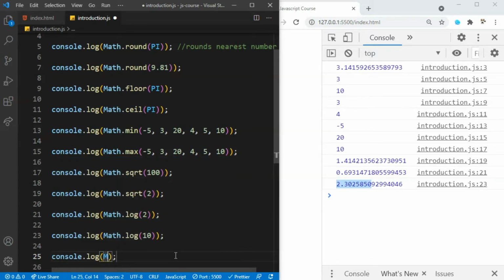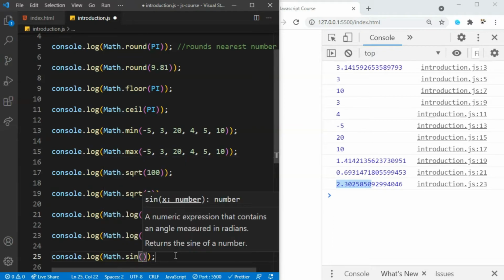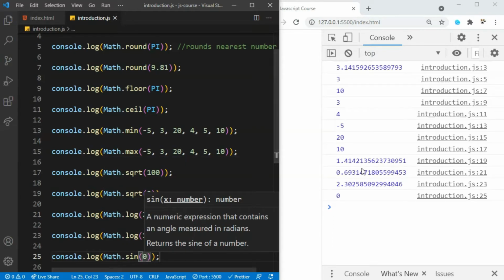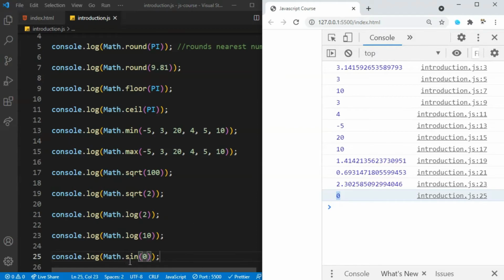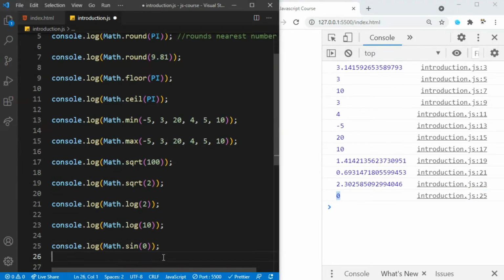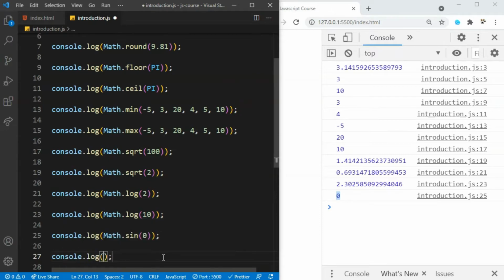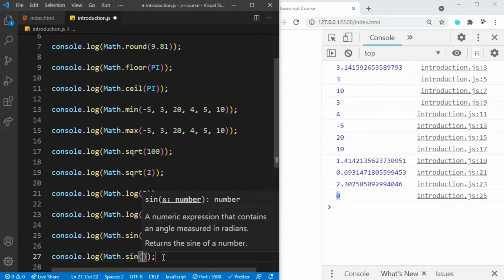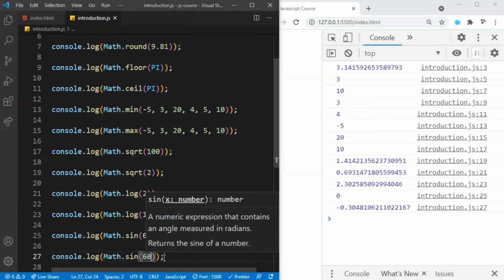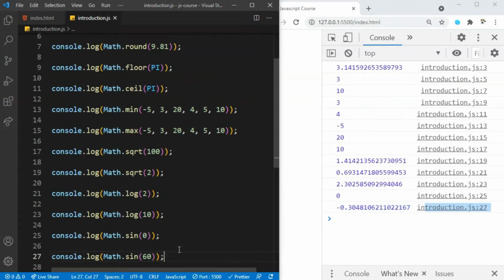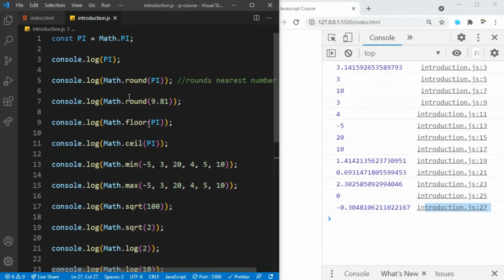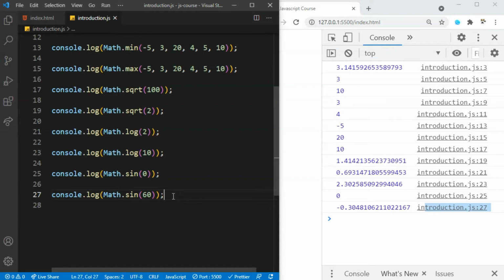If I say Math.sin(0) here, let's console log. As you can see, 0, that's the value of sine 0. Let's also log Math.sin(60). If I save this, as you can see, it's returning the sine of 60 here. That's how this Math object actually works. It has lots of methods to work with numbers here, as you can see.